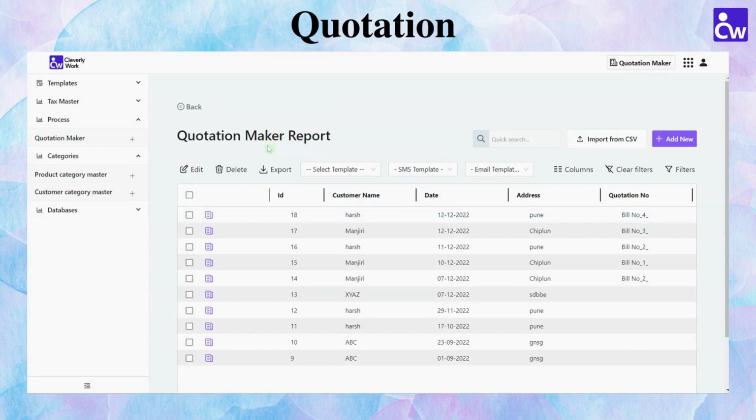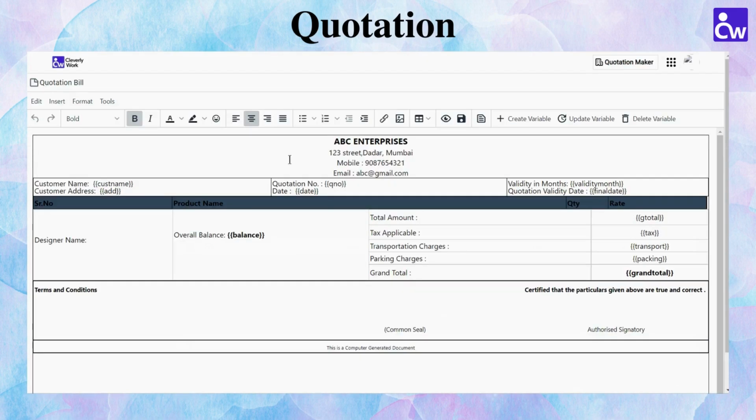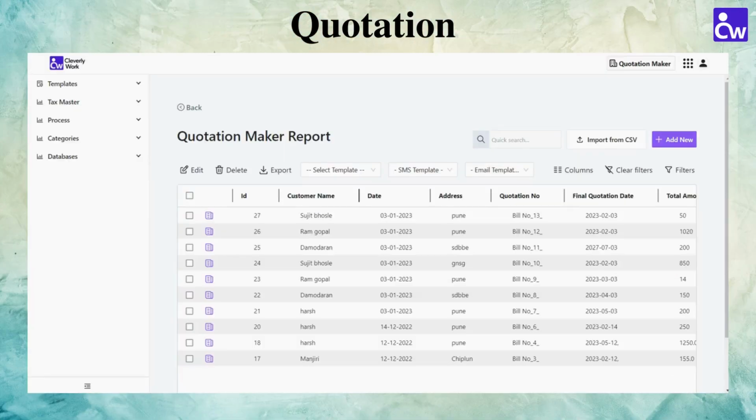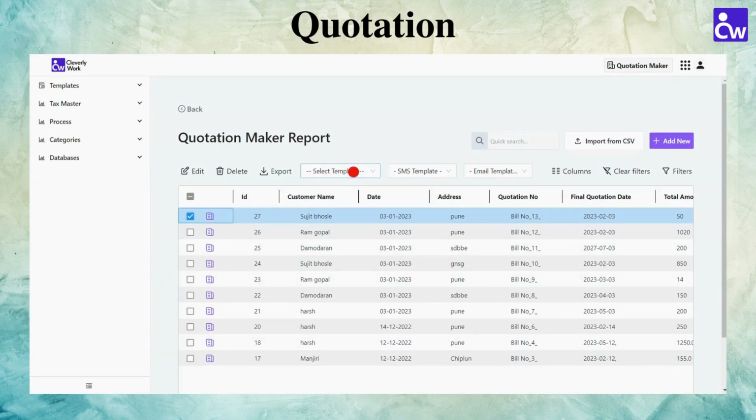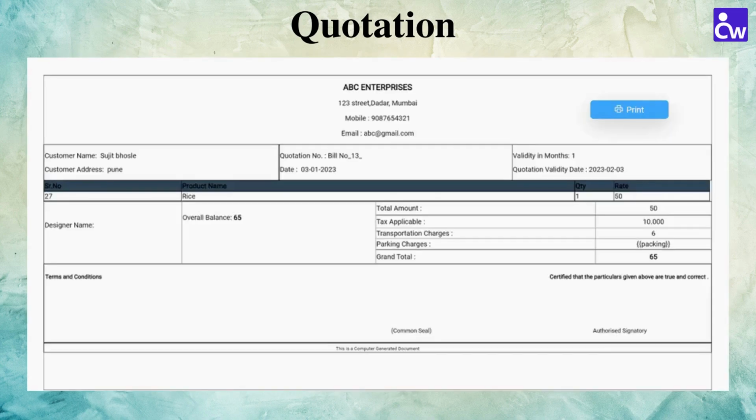Quotation Maker is a complete solution for managing quotation and billing operations. It helps you right from raising a quotation to your clients, recording payment for the quotation, and then finally providing a receipt to the customer. If you want to send a quotation bill to a specific customer, select that customer's entry from the Quotation Maker report and click Select Template. Click on Next, Quotation Bill, and click on Print. In this way, you can print the quotation bill for the customer.